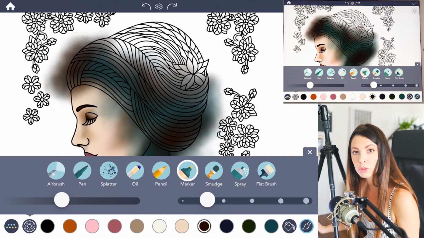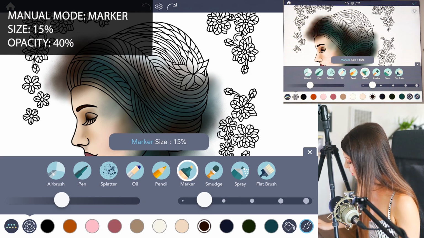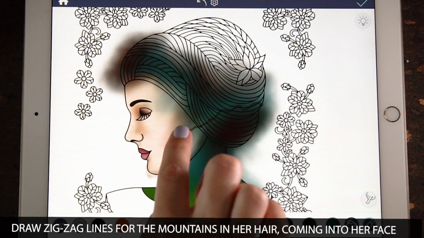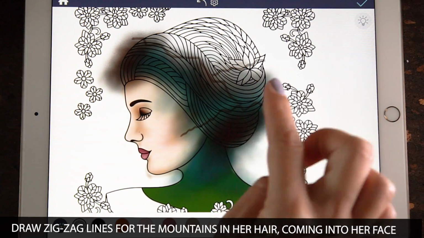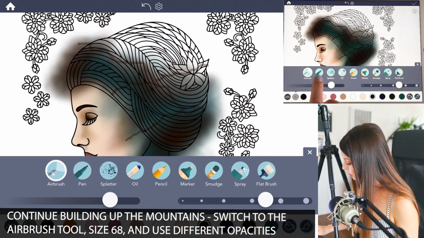Now you're gonna use the marker tool to add in the mountains. So set the opacity to 40 and the size to 15. And I'm gonna use a dark brown and just trace out the mountains in her hair. I'm gonna have a couple zigzag shapes in here. Now continue building up those mountains. Use the airbrush tool to blend them in.